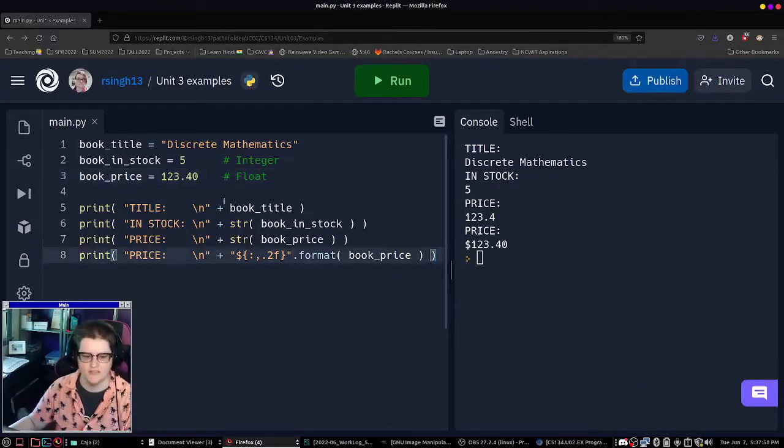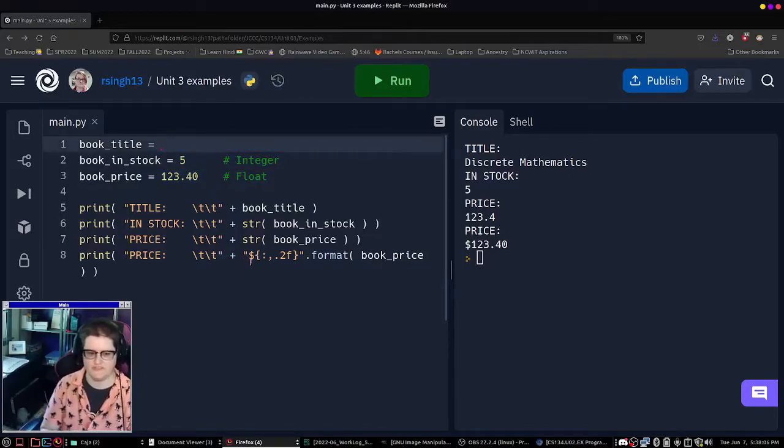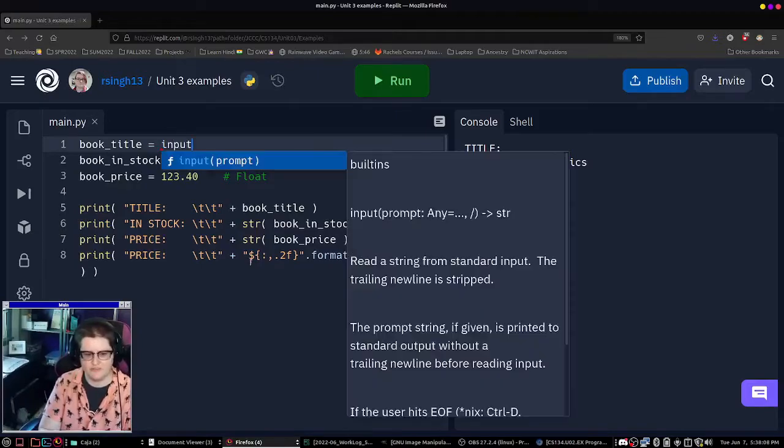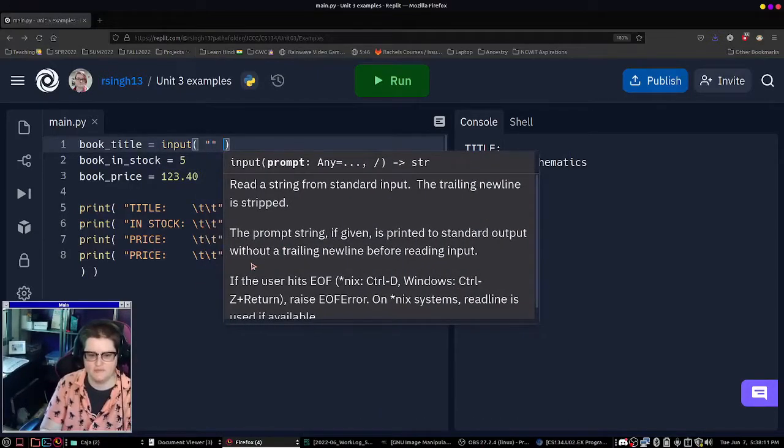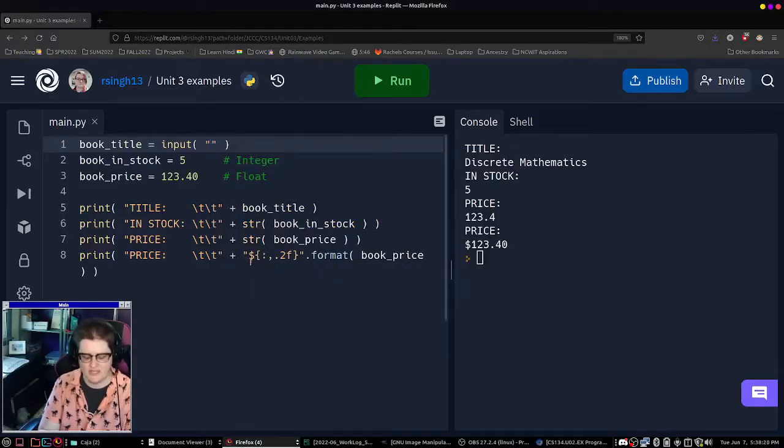Okay. Let's say we want the user to enter in how much the stock is and what the price is. So in this case, we would need to have an input statement. For book title, let's just do this. Erase that part. We're going to use the input function. And then inside the input function, we display text that we're going to display to the screen. So basically, what do we want to show the user to say this is what we're looking for? We'll say, please enter book title.